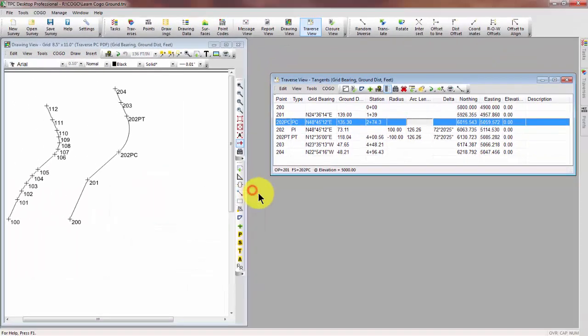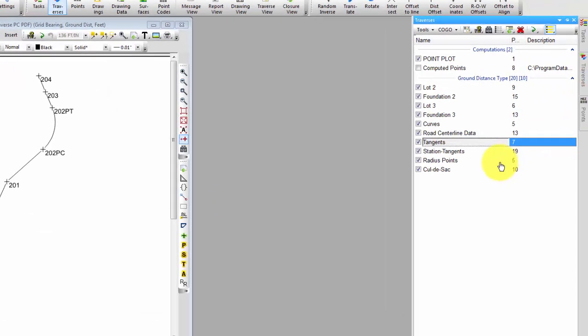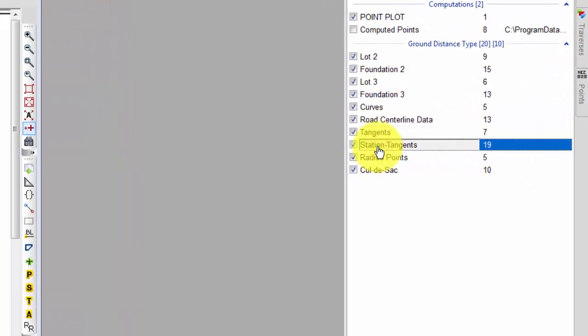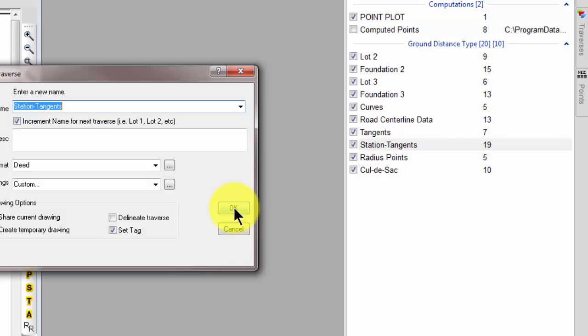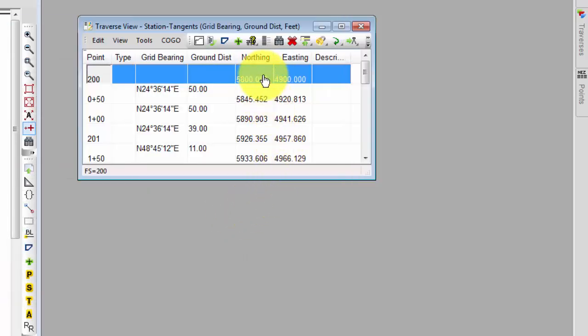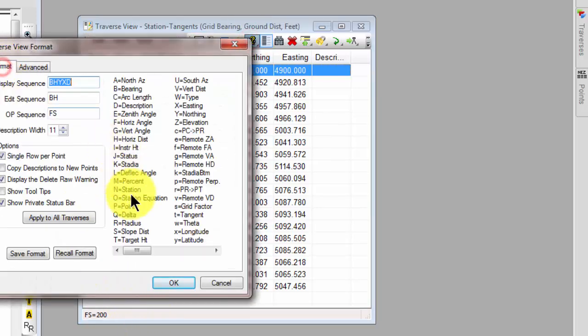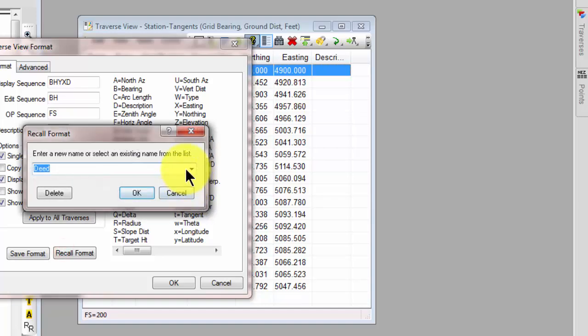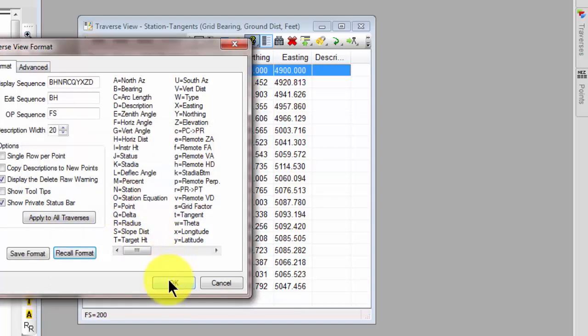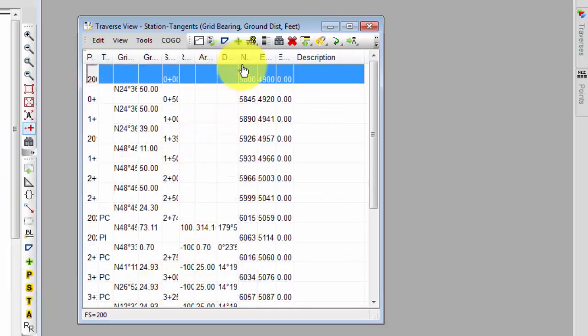We're done with the dialog at this point, and we're done with this original traverse. Let's come back to the Traverse Manager. Here's the traverse we created. Let's open that up. I was going to use a format there real quick, and I think I should have. So let's go back and use an alignment format. So let's recall the format called alignment, and that'll make sure we get stationing in here.